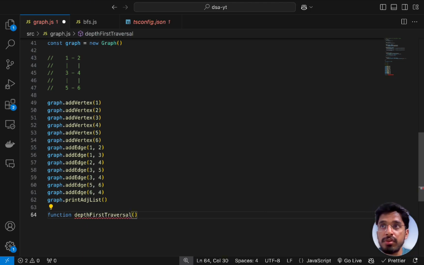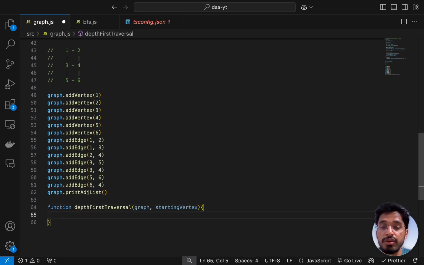Okay, so this is going to receive 2 arguments. One is the graph itself, and then we are going to expect the starting vertex, which is going to be the starting point of our traversal. So let's say starting vertex, and inside this we are just going to first check if the starting vertex even exists. If it doesn't exist, then we just want to return an empty array.